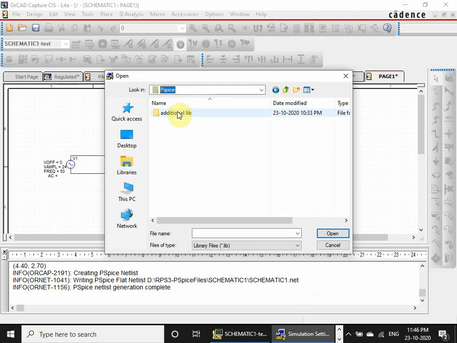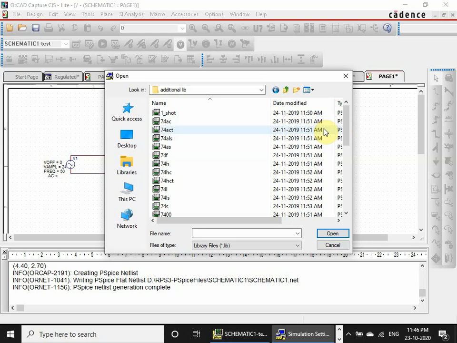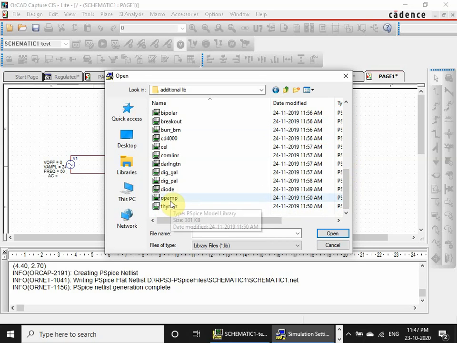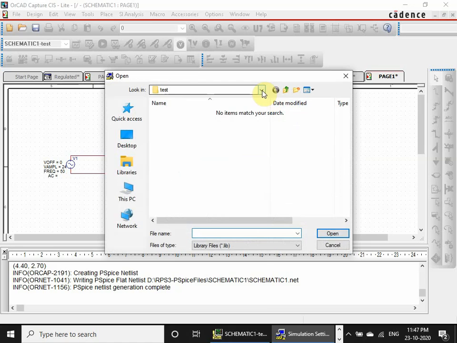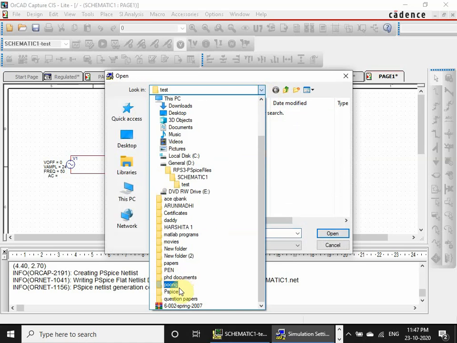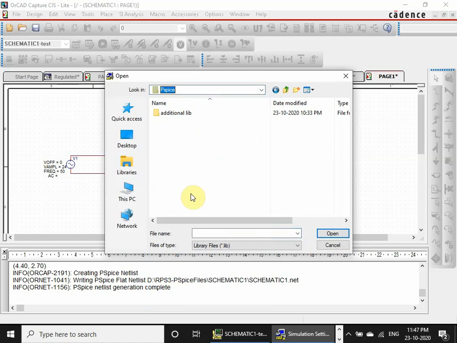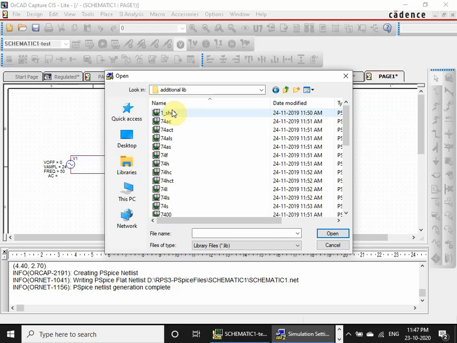Additional library, go for your op amp, because your 7805 is under this library. Open. So now your op-amp.library is there. Add to design. So that will also get added here in your configured files. Again browse. So here test. Go to your PSpice.